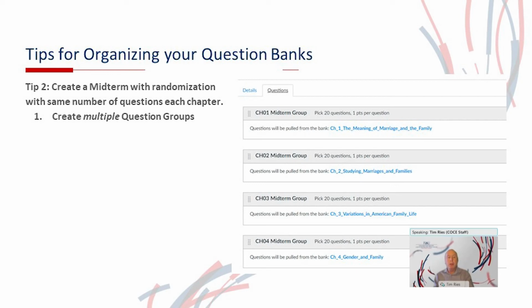This is how you might create a midterm exam or a final exam. A lot of people want to make sure that they have equal coverage for each chapter. So they want to make sure that they're covering 20 questions per chapter, and they want maximum randomization for academic integrity. Say you've already gone through and pre-vetted those question banks, then you can basically create groups that pull from those pre-vetted question banks.